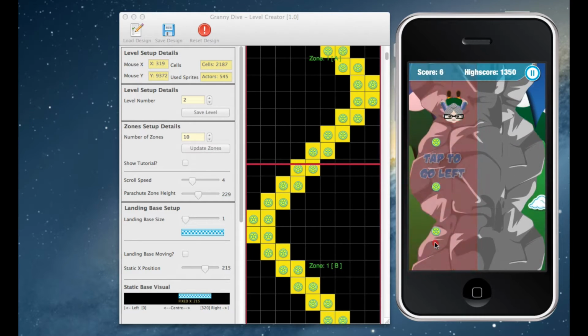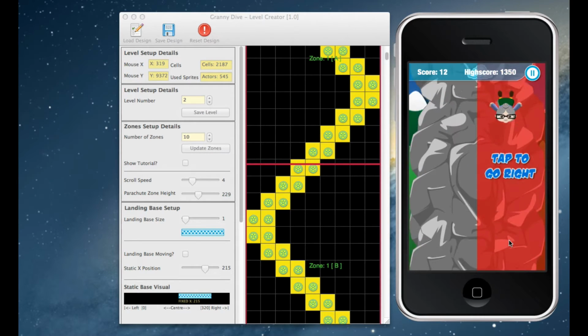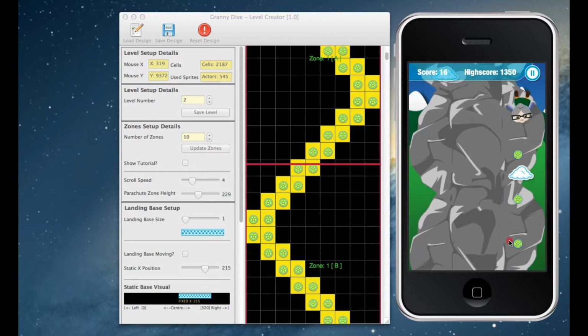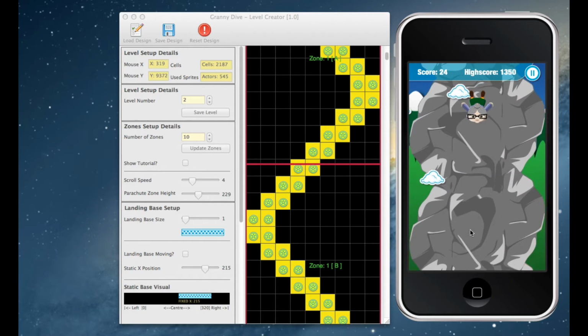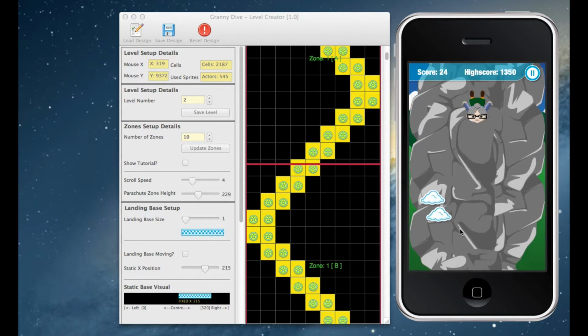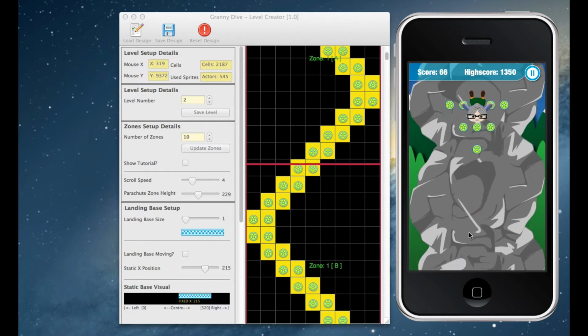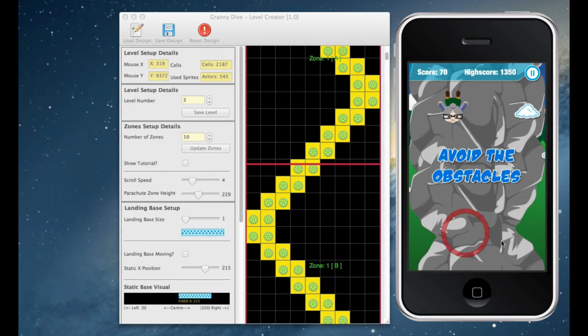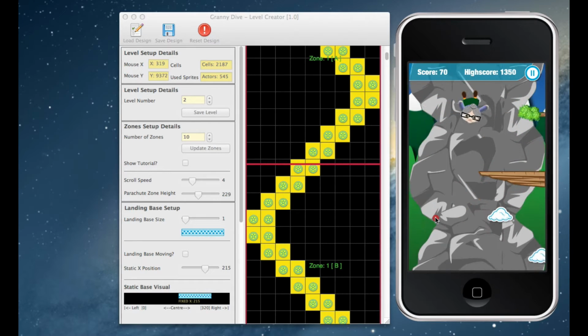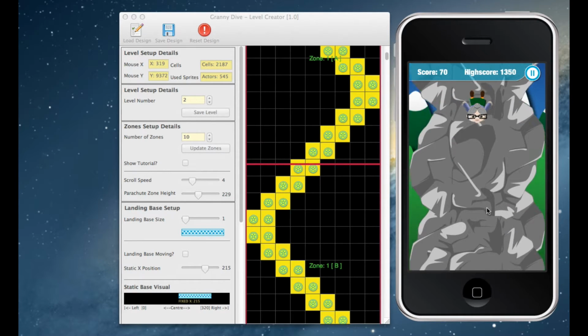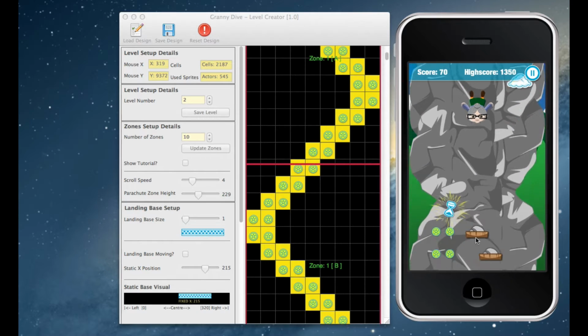So on level one, you'll see some instructions. Now, I have built these in just to help people have a guide as to what they should be doing. Throughout the rest of the levels, there isn't any other information guiding them. So here's our granny falling down the screen, collecting the coins. Got to avoid the obstacles, we've got some cliff edges, we've got some twigs and sticks.